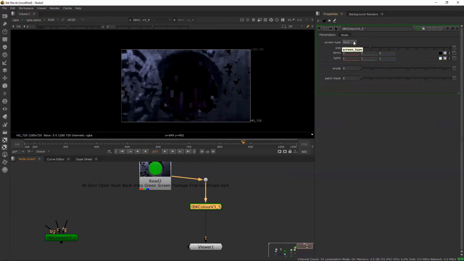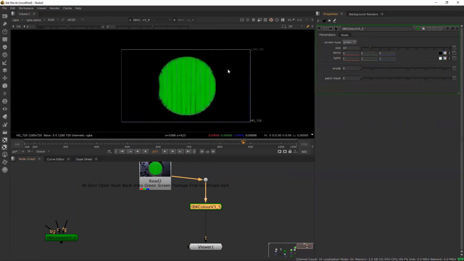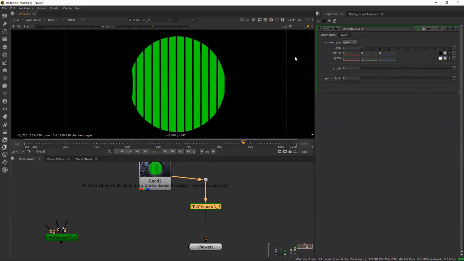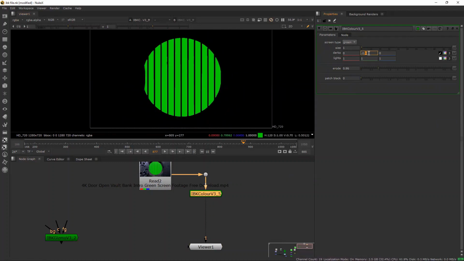So make the screen type blue to green. Yeah, we can see here now the whole green screen is going to appear. So make the size a little bit down. You can see the clear image of the screen with no blurs. Some dark greenish light.